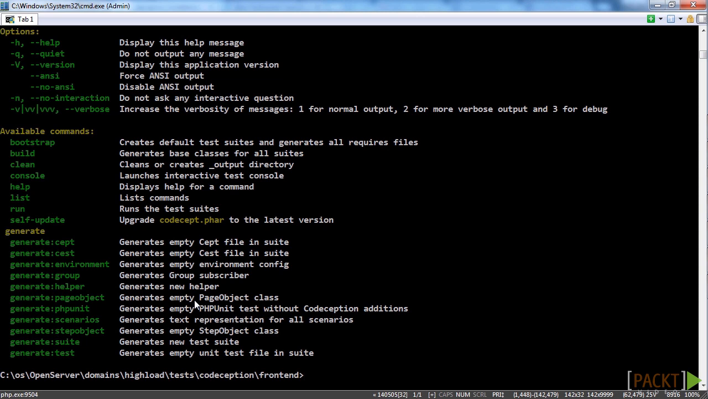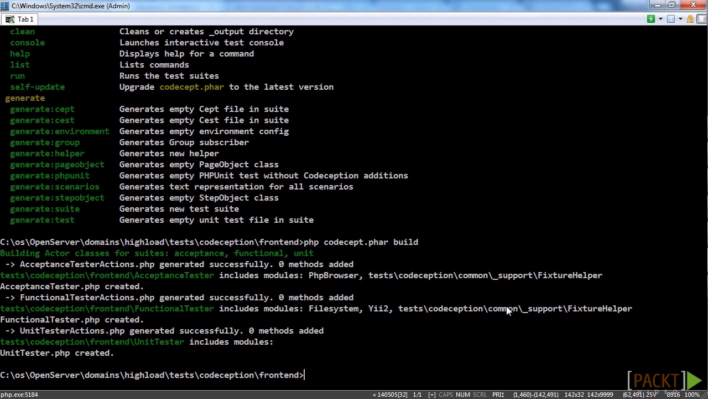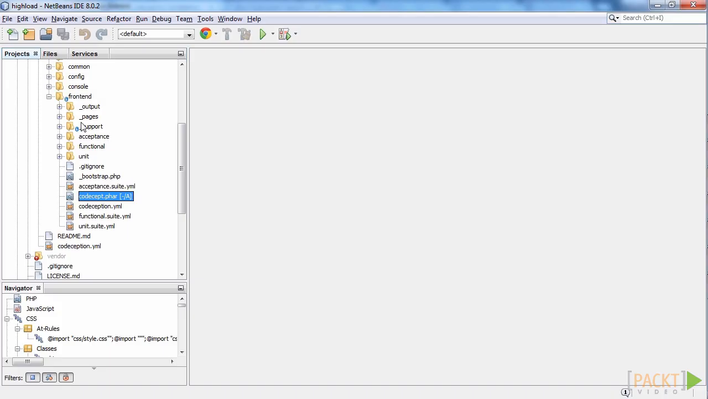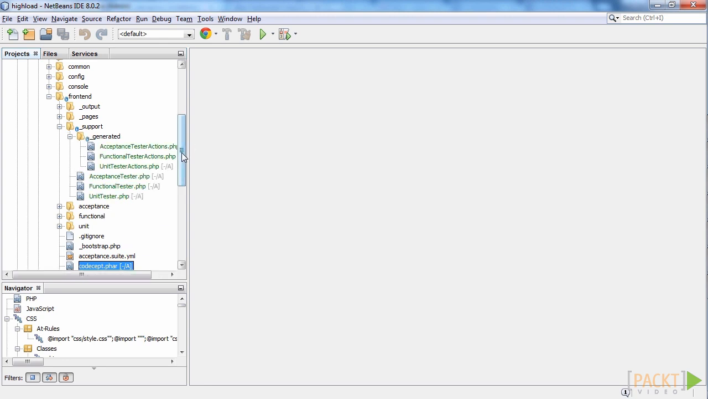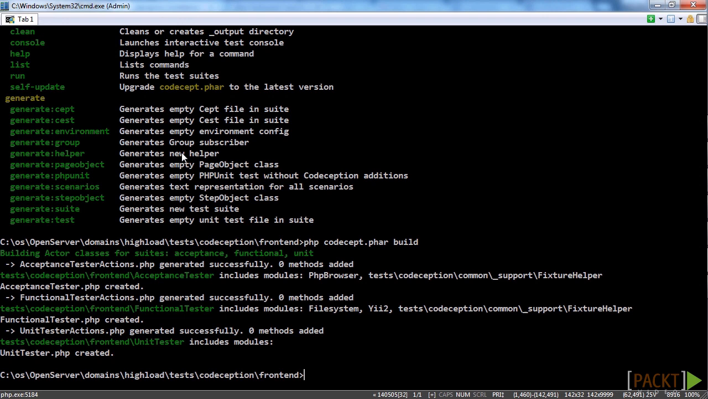Before we start testing, we need to build the testing environment in the front-end test folder. Let's do it with command php codecept.phar build. A new _support folder has been created in the front-end tests folder. As you have noted, the Yii Advanced template also provides simple tests. So let's try to run these tests with the command php codecept.phar run.